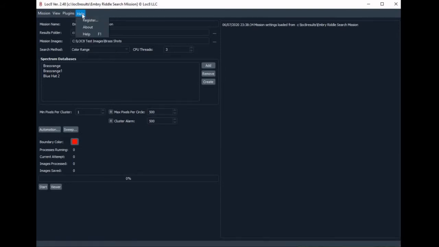Help, obviously, is help, where you can register your software, see what the latest additions are to the software, and help on the software itself is pressed by F1. However, you will need an internet connection to do so. So let's move on to the screen, and we'll start talking about the screen items that we have available to us.